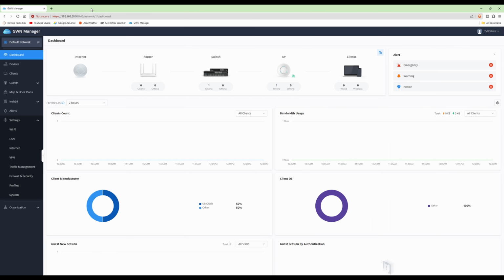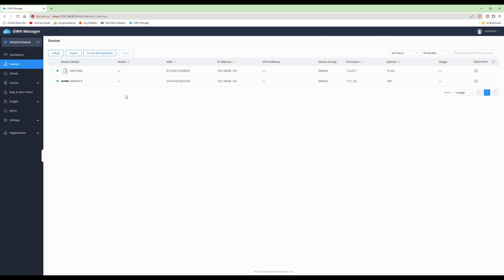Then we'll close that tab and go back to the GWN Manager tab, which we left open a moment ago, and click refresh to refresh the page and then select devices. As you can see, we've now got two devices listed in there, that's for our access point and switch. And you can see the firmware versions we're running, device group, uptime, IP addresses and MAC addresses and so on.